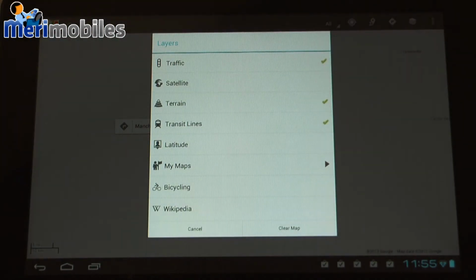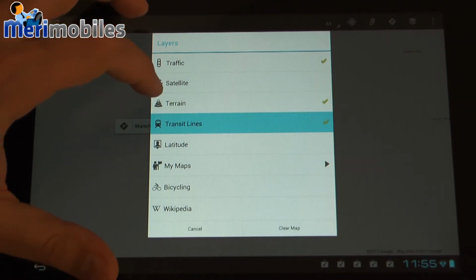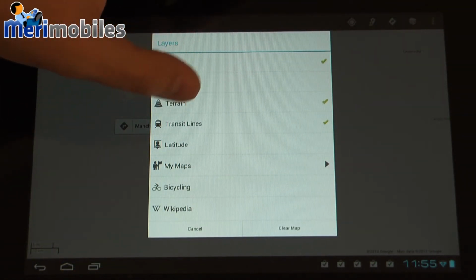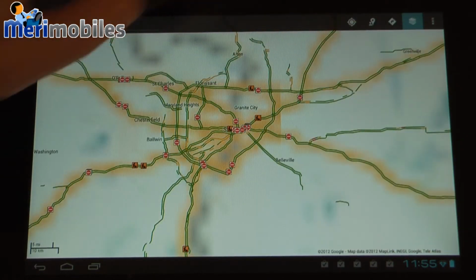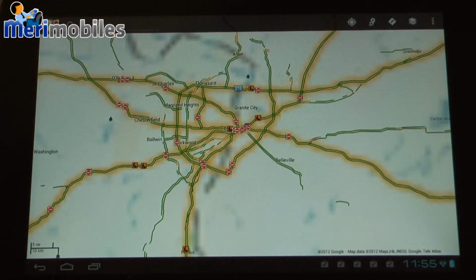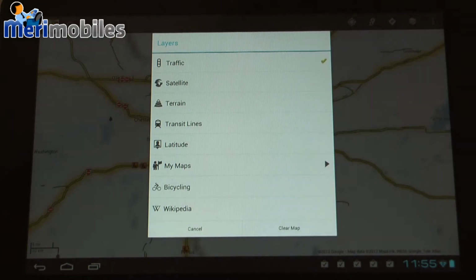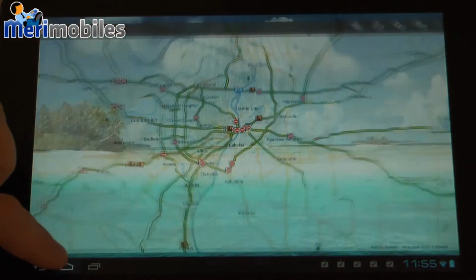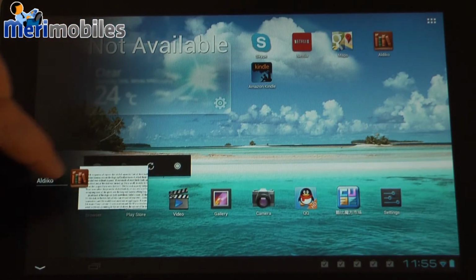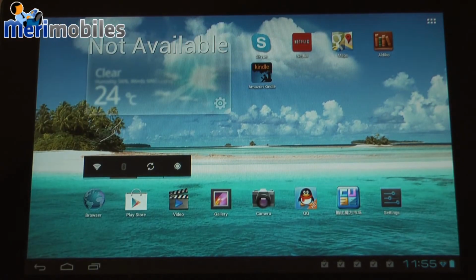And you can do directions also. So I'm going to turn off transit lines. We're going to turn off terrain. And you can save locations to come back into later, which makes life a lot easier for you. Also if you're a bicyclist or Wikipedia. So there's a lot of different features with the map program.